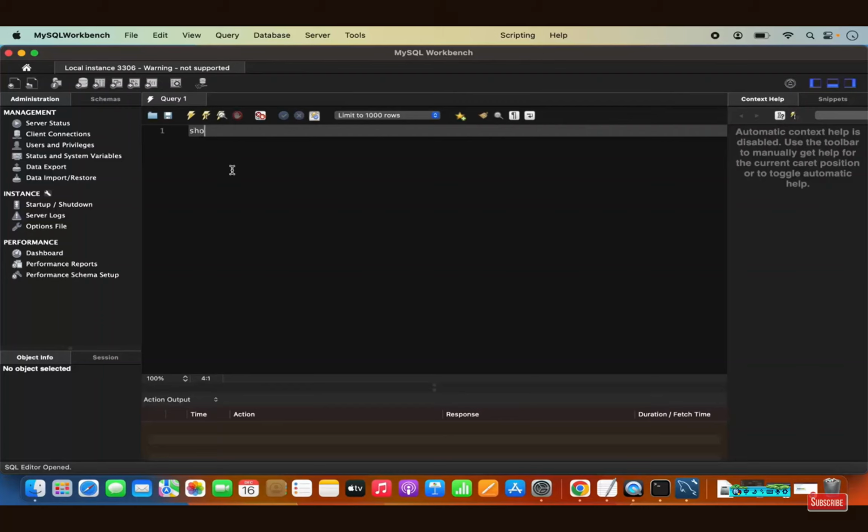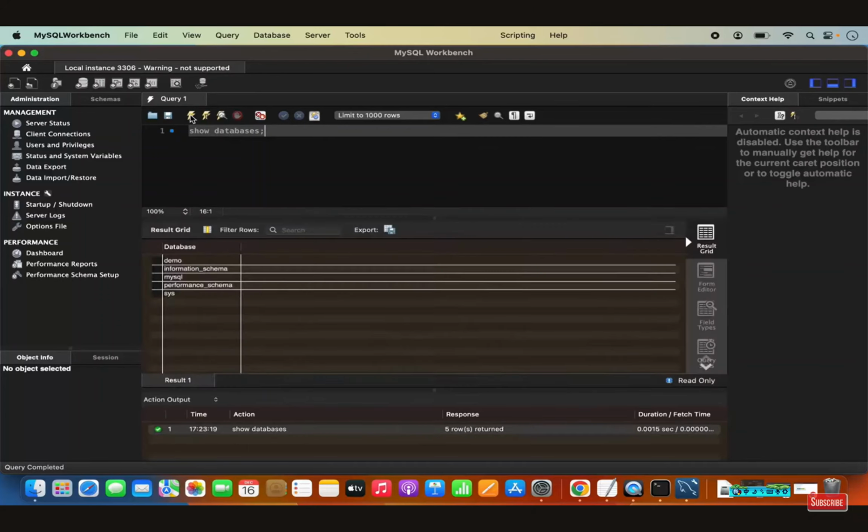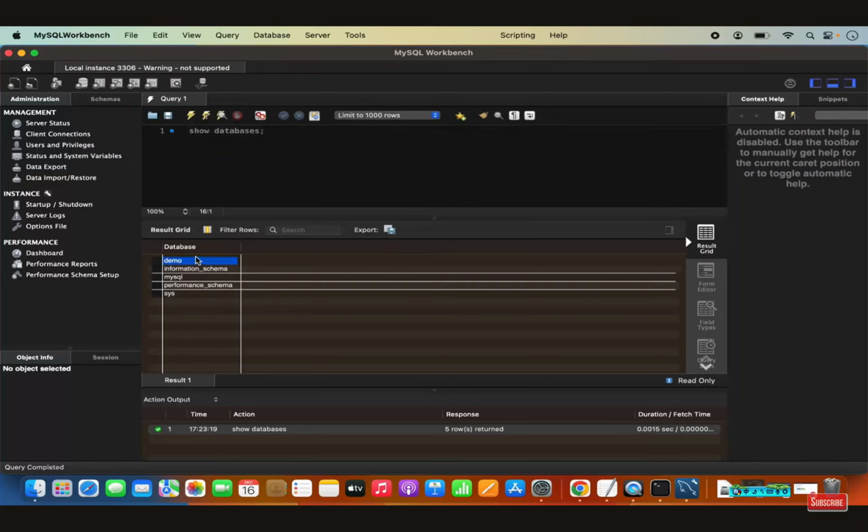Here I can just, let's say, give this command, show databases, and then semicolon. And then to run it, I can run it by clicking on this icon here. And I can see that this demo database is also there, which we have created after the installation of MySQL server. So now you are connected to the MySQL server using the MySQL Workbench also.